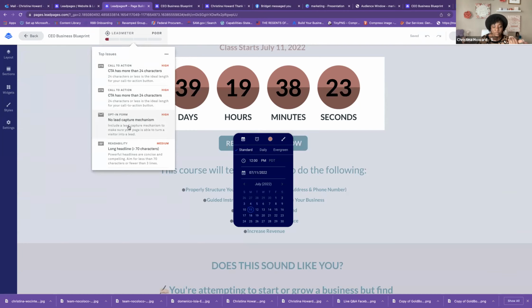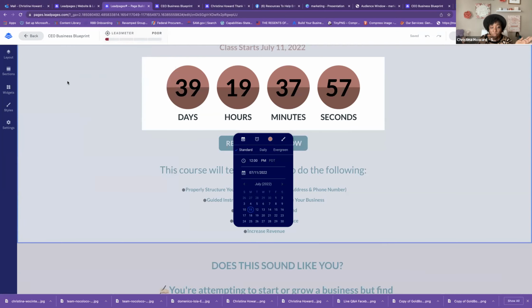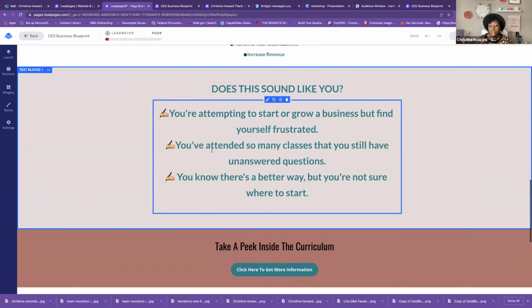Also, no lead capture mechanism. I do, but I just don't keep my leads in Leadpages. So to them, they're like, you should be using it. I capture my leads and then they are sent to ActiveCampaign. So that's why, to Leadpages, they're saying that's poor. It just shows you different checks that they put your lead page through. So it's poor, but it's converting. It's doing its job. It's doing what I want it to do.